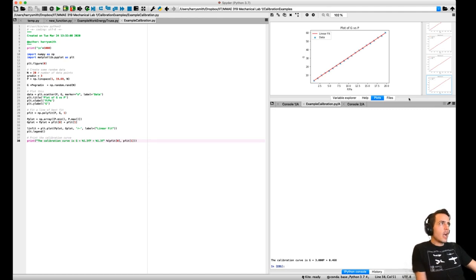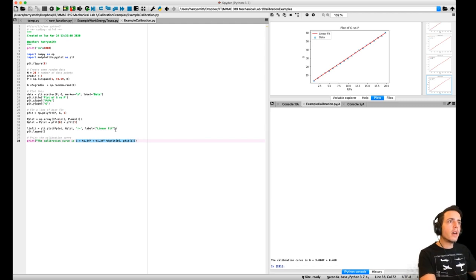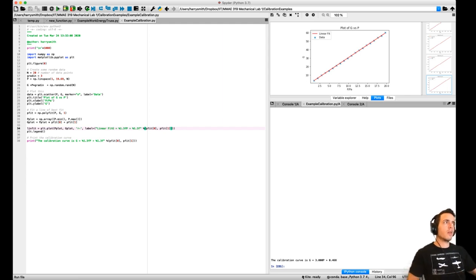0.468. Now it would be useful to have this in this curve up here, so I can then just take the line that I just plotted here and pop that into my curve here. So let's take that. Let's just check if this works. There we go. Okay, so the data's random each time, so it's come up slightly differently. I've then got my calibration curve out.